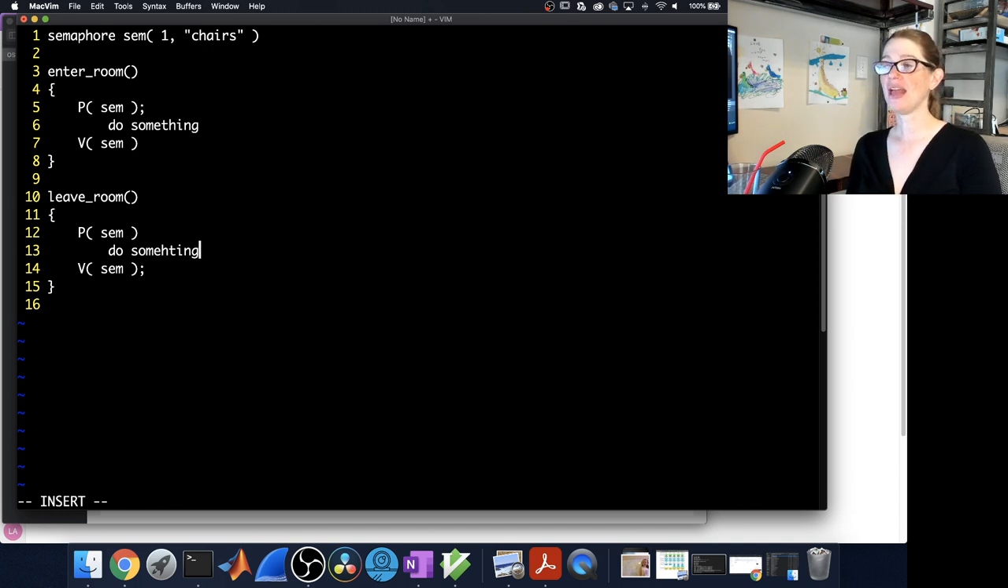Think of it this way. When a baker shows up in the morning to the bakery, they have no cupcakes on the shelf. The number of resources they have initially is zero. But that doesn't prevent them from adding cupcakes to the shelf. And with the V function and the behavior of a semaphore, you can start out with no resources and you can call V as many times as you want to create those resources and add them to the system.